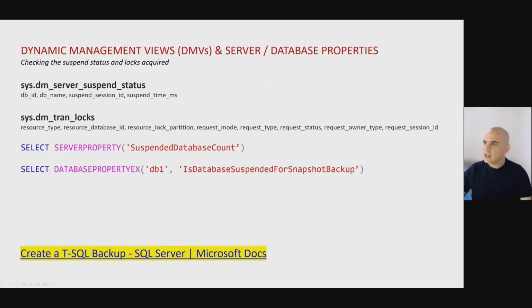So this is the sys.dm_server_suspend_status. Then using the sys.dm_tran_locks, you have visibility on the specific logs that were acquired by the SQL Server when the database was suspended. And finally, these two server and database properties for taking a look at the suspend status and properties of a database.